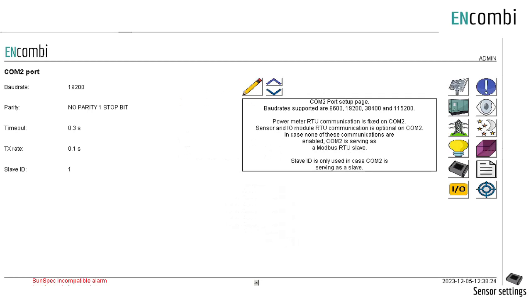Sensor communication can be established on either COM port 2 or 3. RS485 RTU communication is only available for the sensor settings. Sensor configuration will be used not only to read data from installed sensors but also to calculate actual generation capacity of PV plants.